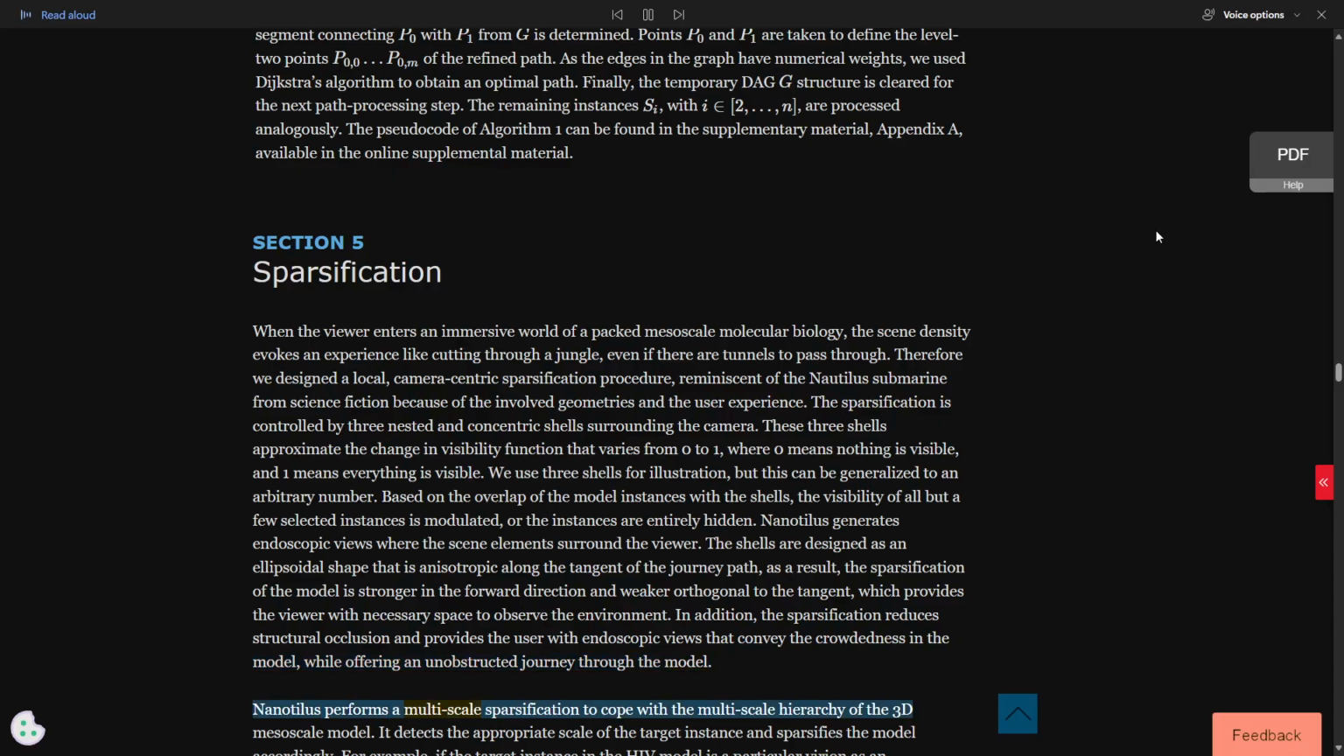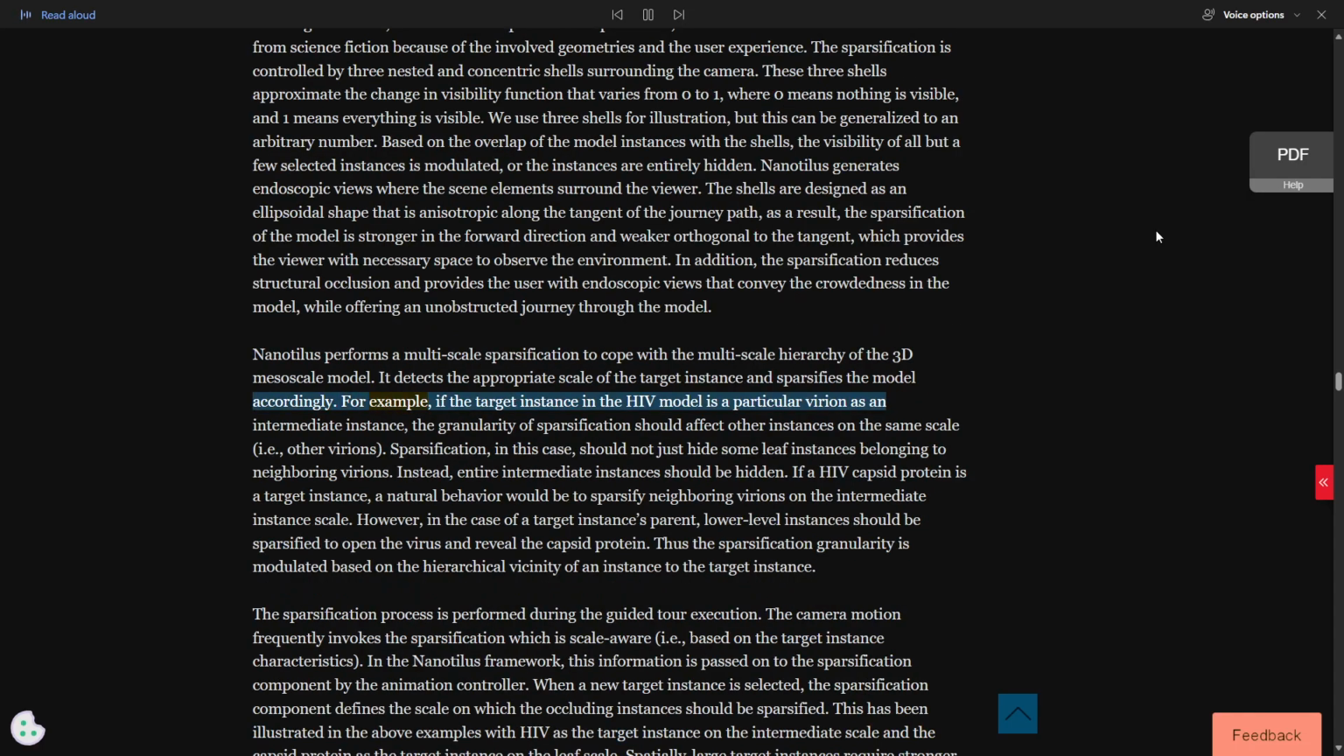Nanotilus performs a multi-scale sparsification to cope with the multi-scale hierarchy of the 3D mesoscale model. It detects the appropriate scale of the target instance and sparsifies the model accordingly. For example, if the target instance in the HIV model is a particular virion as an intermediate instance, the granularity of sparsification should affect other instances on the same scale, i.e., other virions. Sparsification, in this case, should not just hide some leaf instances belonging to neighboring virions. Instead, entire intermediate instances should be hidden.